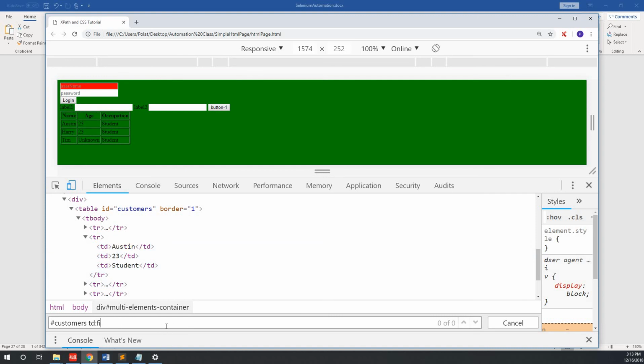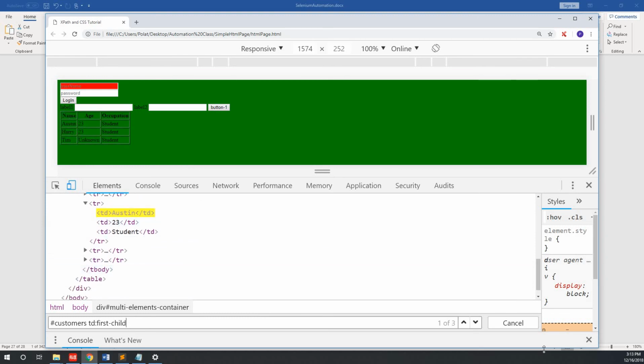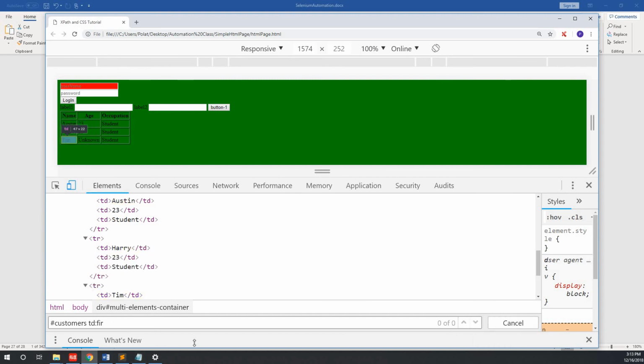Or there's another one opposite to it. It's called last-child. Last-child, we find the last one. Can you still do the last-child minus 1? No. The last-child and the first-child. So we'll look for the first one at each. Actually, it looks for Austin, Harry, and Tim. Austin, Harry, and Tim. If I do last-child, it will look for the last one in each TR. Last-child. So student, student, and student, right?